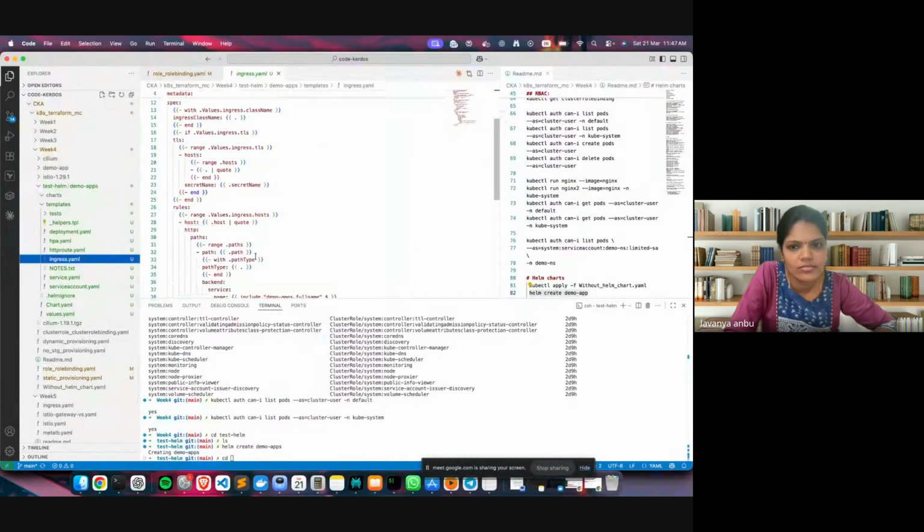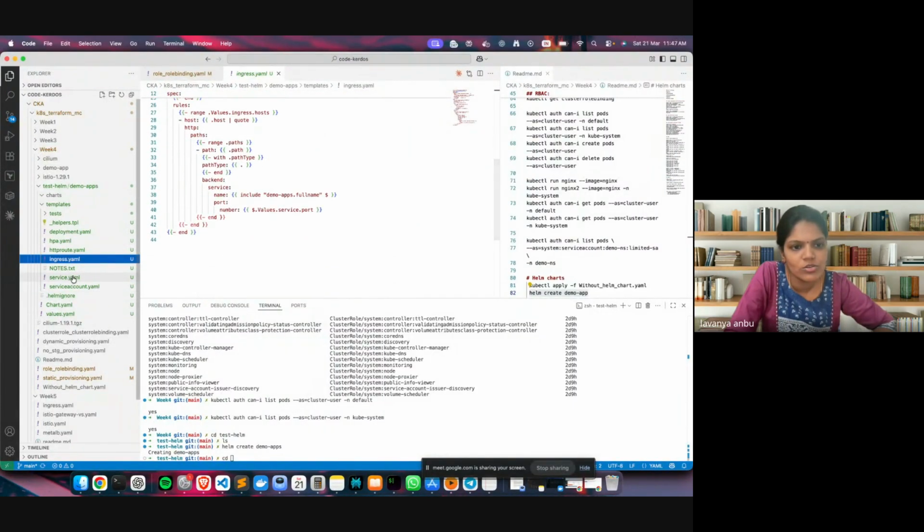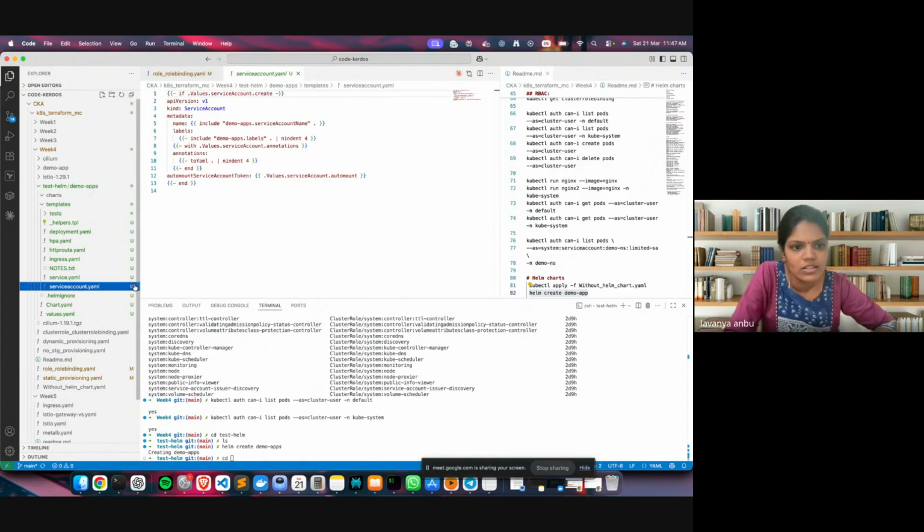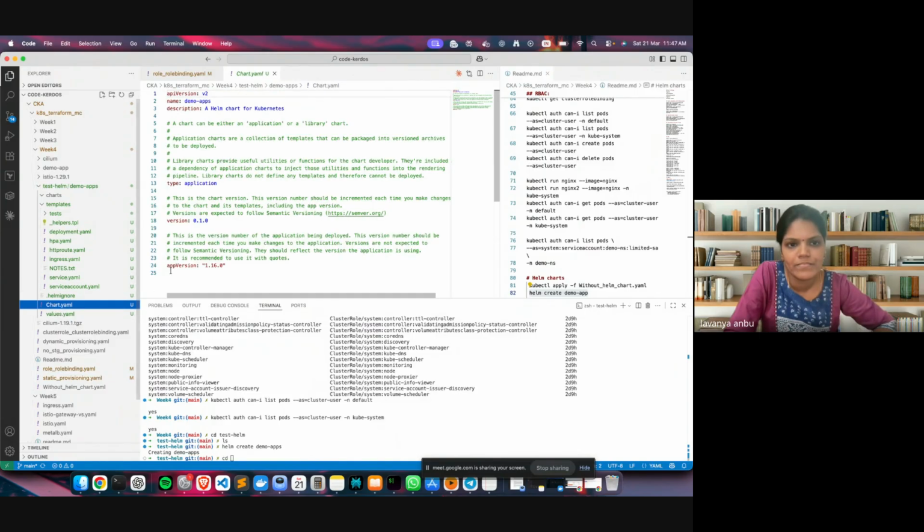Ingress, yes. So this also we didn't cover. We can skip it. Like we can disable this file. And this is the service. This is the service account. So it's a bare minimal file it created, right? It did not create all the files which we were looking for. Okay. And just open that Chart.yaml.